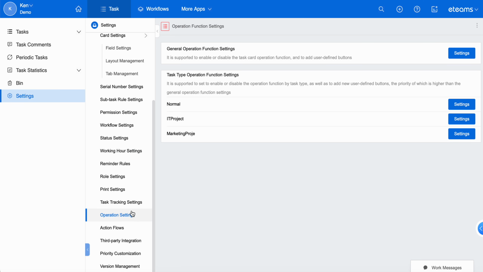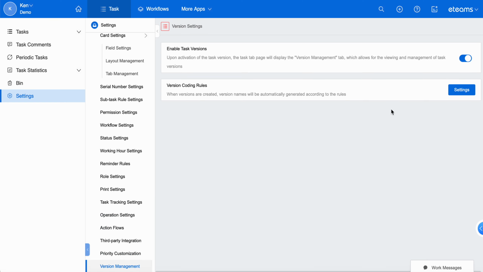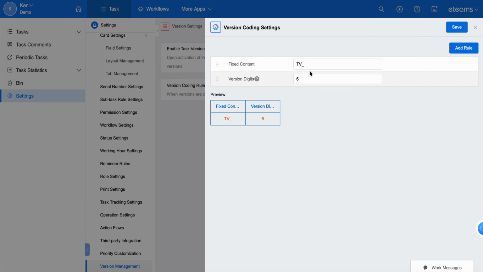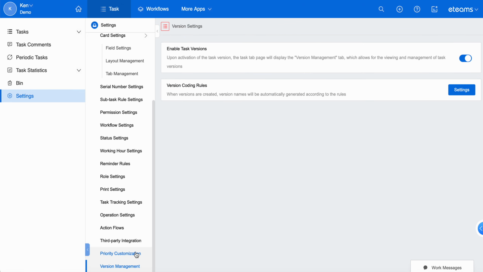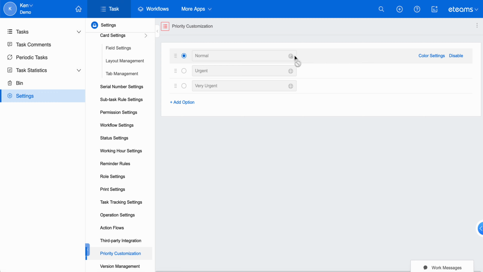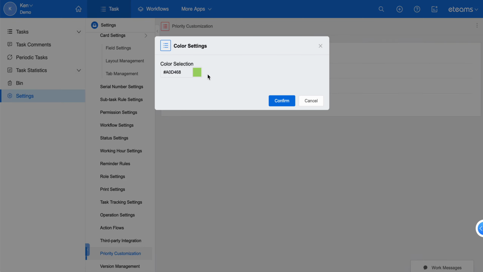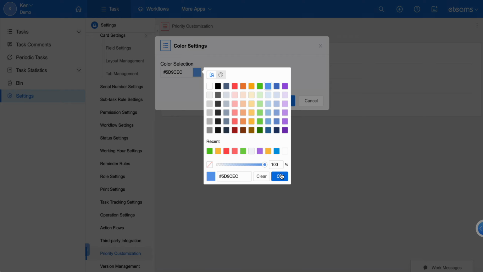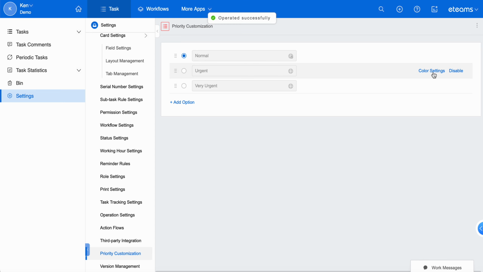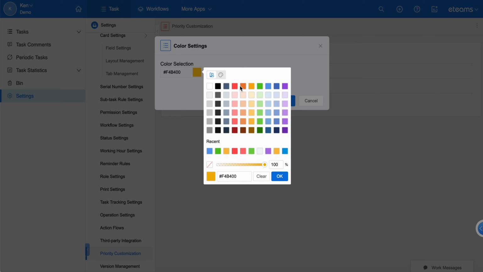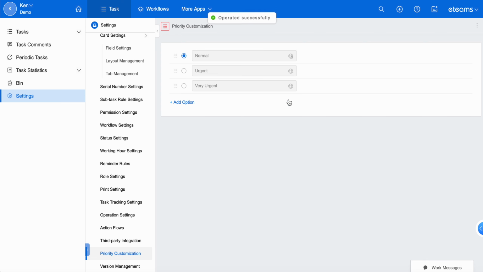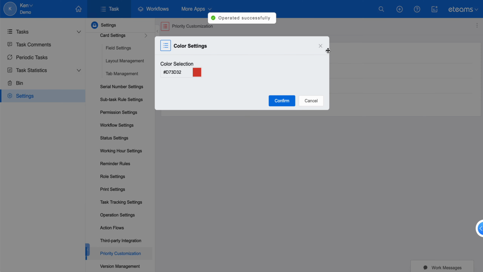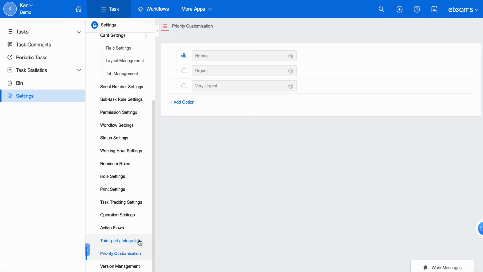Let's continue after the print. Operation setting: general operation functions, action flow, and the version management. The version management here is where you can define how your version number looks, and you can add more rules. We put some constant. We put 6 digits as rounding number. And this is priority. For the normal, maybe just put a blue color. For urgent, put an orange color. For very urgent, you can put a red color. That will be good enough. So you have the 3 different priorities.